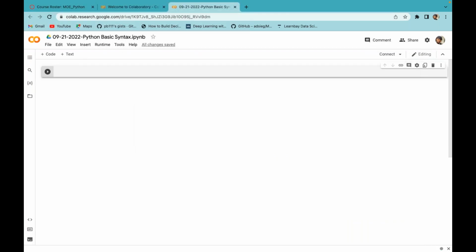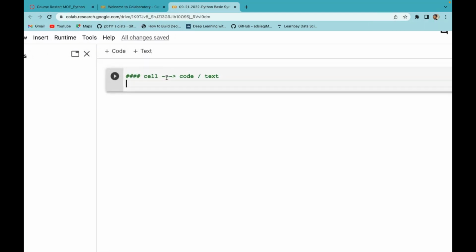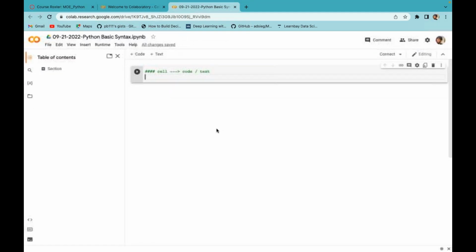Okay, so within this one we have this box, which we call a cell. This particular cell we can use in two modes. One is code mode, and the second one is text mode. Code mode will help you to write the code, and text will help you to give some kind of description. Clear?